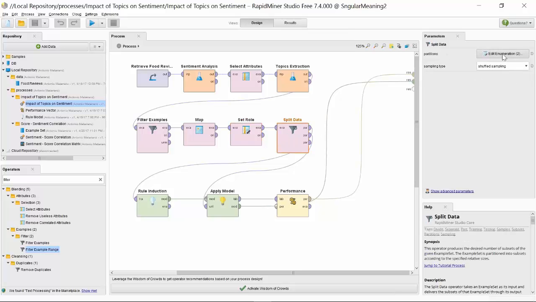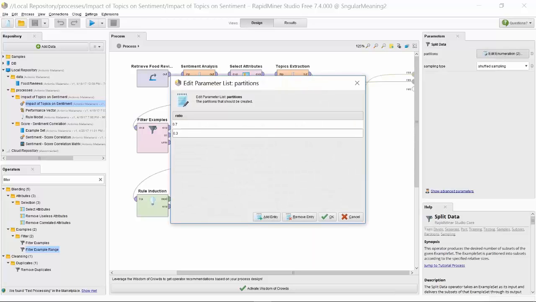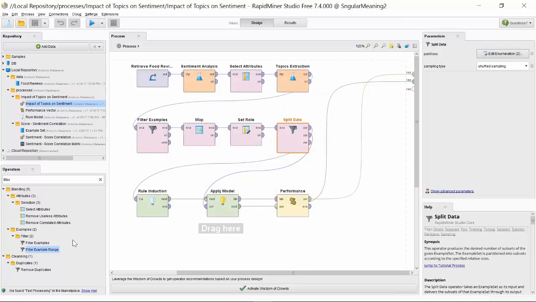I'm doing that with this specific operator in which I use 70% of my data for training the system and 30% of my data for testing the system. Then I'm going to use this particular RapidMiner operator that induces a rule-based model for predicting the sentiment. The result of this will be a model. And then I'm going to use the model for validation.